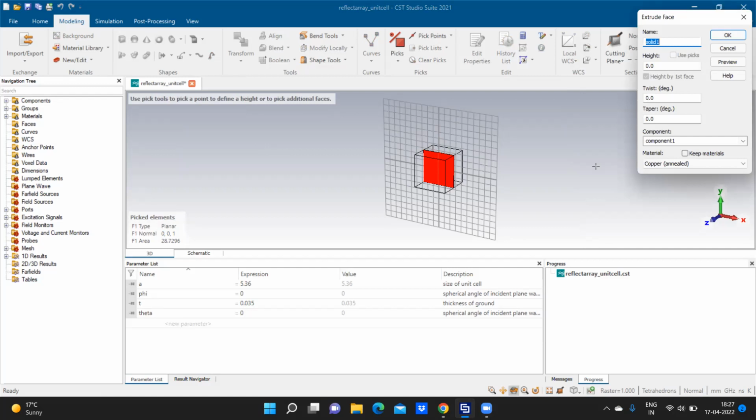That means another object. When you change the ground plane size, it will automatically get changed. That is the only advantage we have. But in some cases you may have a ground plane that is different and a substrate size that is different, like a defected ground plane. At that time you have to design separately.